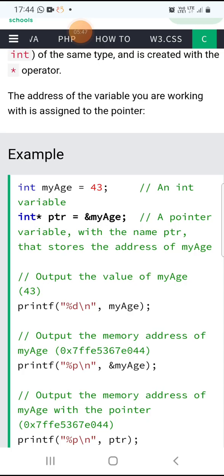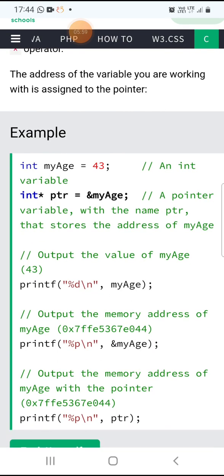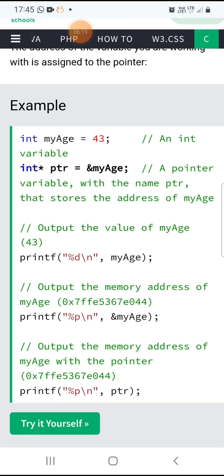So int star ptr is equal to, this pointer is created for whom? My age variable, and that variable has a memory address. To know that memory address, the ampersand symbol, the reference operator, will be used. And &my age means its memory address. That memory address will be stored, assigned to whom? ptr. ptr is your pointer. This ptr is a variable which will hold the memory address of the my age variable.